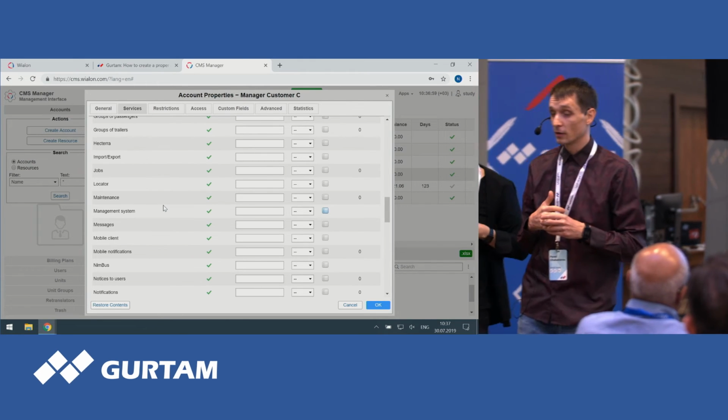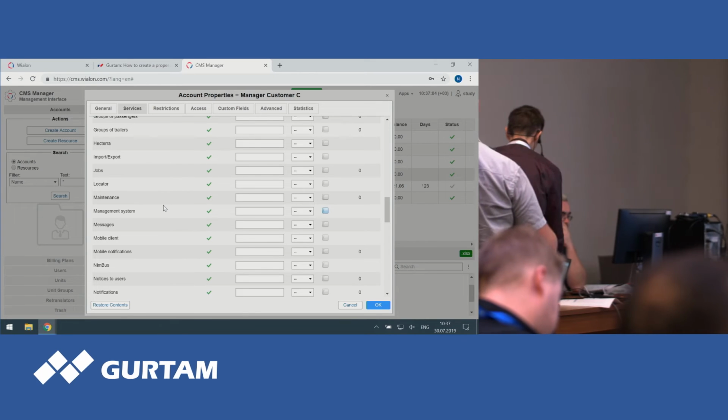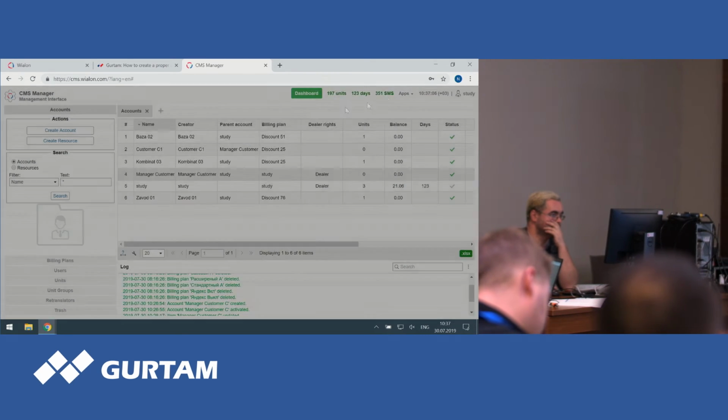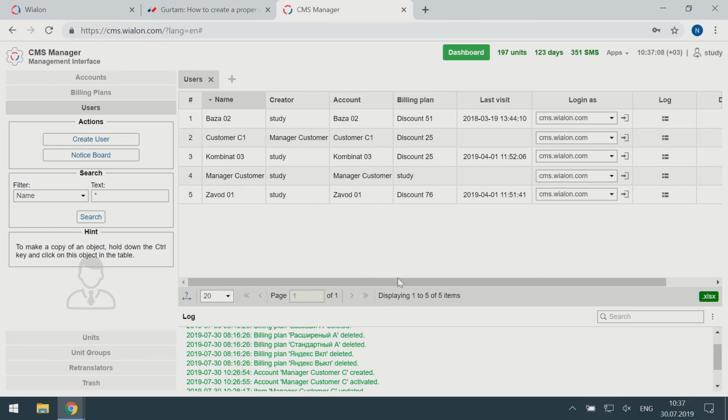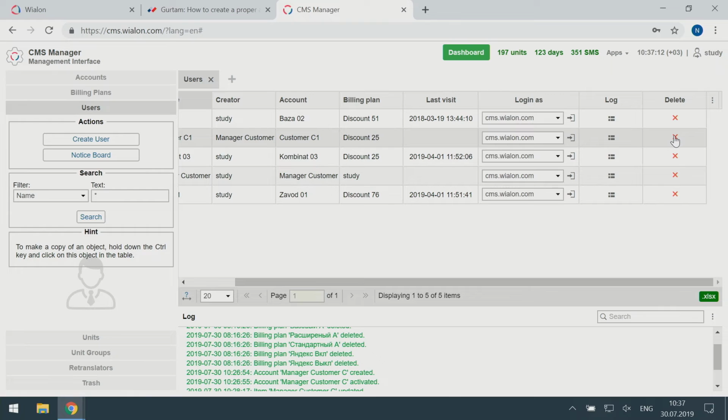Delete a user. There is a button for that in the user's interface. In the users tab, you find one, for example, customer C1, and then just click on the delete button. But what happens here? Let me show. It says unable to delete a user that is the creator for some items.